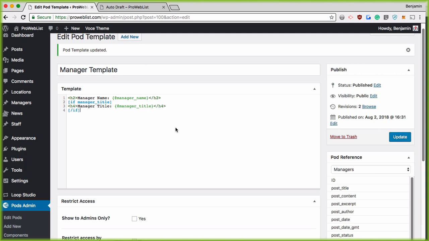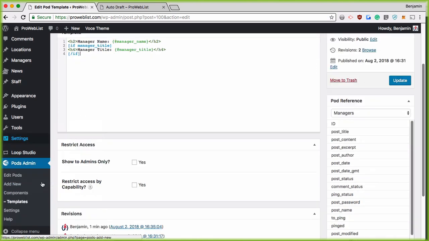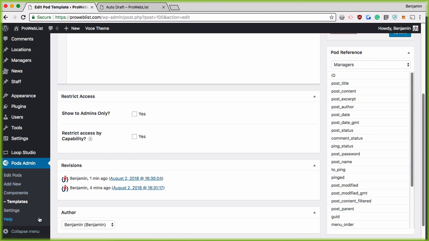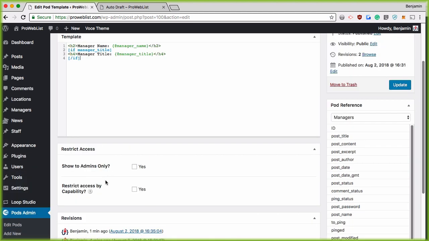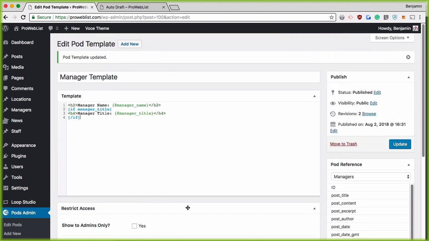All right. So we quickly covered what Pods can do for the user profile. We've covered what Pods can do here in the templates. We need to talk about another way that Pods can be used to display content. Now, you can go through and do it in the core code and do everything that you need.